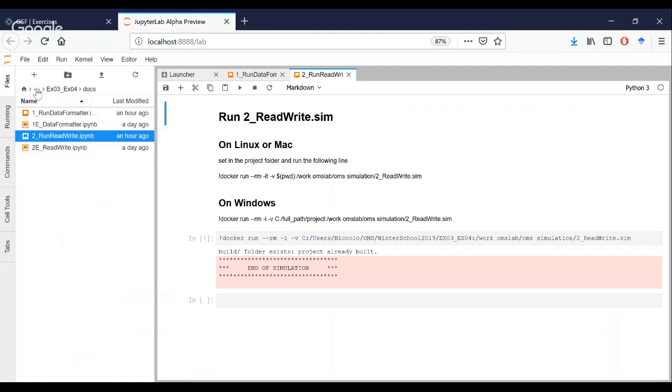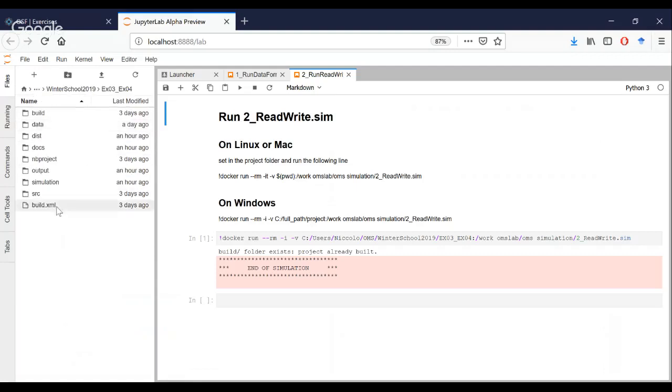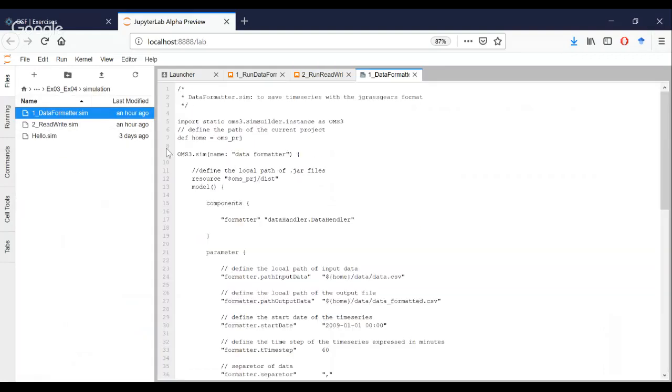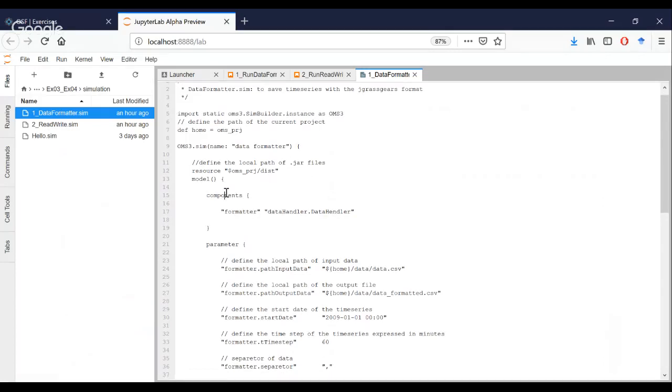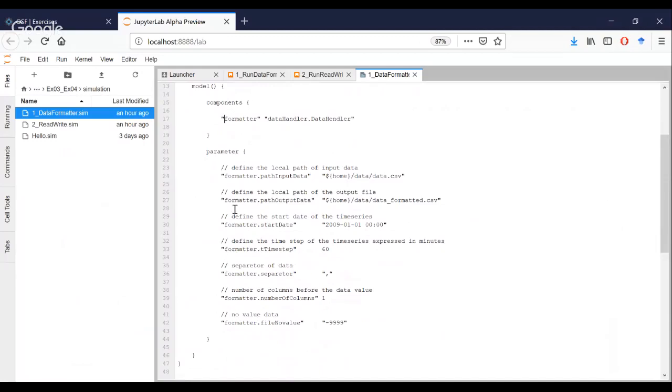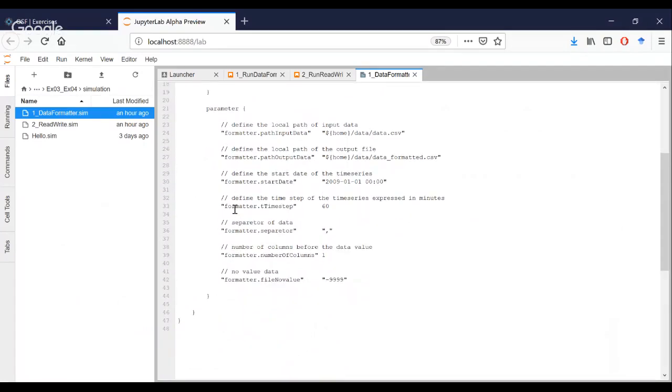Before running the simulation, I will present you the sim file, the simulation file. The first one is the data formatter. Here we define the resources path. That means that it states where OMS can find the jar files. In our case, the jar files are contained in the dist folder. In the component section, we declare our component, the formatter. And in the parameters section, we define all the parameters required by this component.